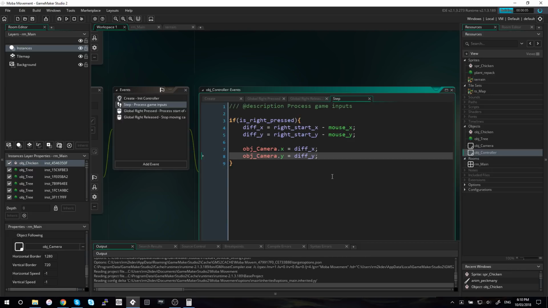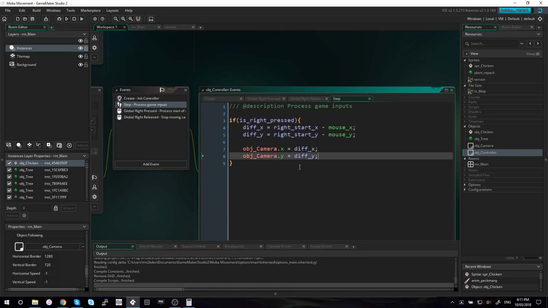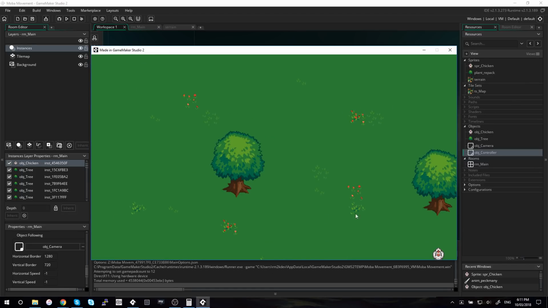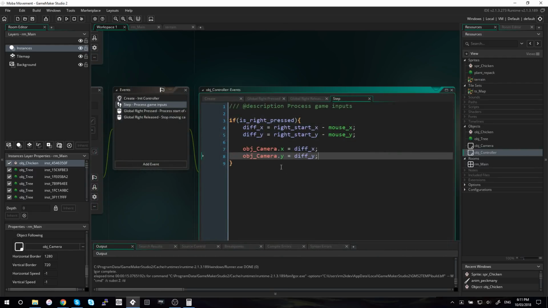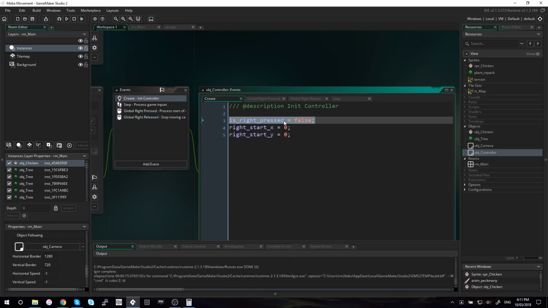Let's have a look and see if that works. I don't know if this is going to work. This is live, I guess it's going to work. It probably won't. So we got some issues. First of all, I think I've made a mistake somewhere, because we have diff x, right start mouse x, diff y, right start y, mouse y, x, diff x, y, diff y. What did I do in here? X is x, y is y. All right, what have I done wrong?